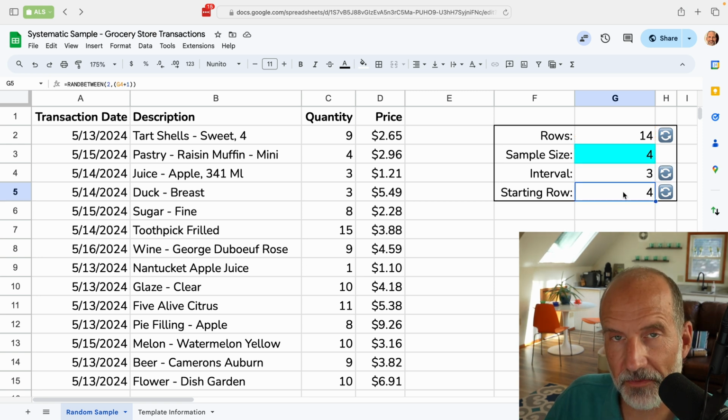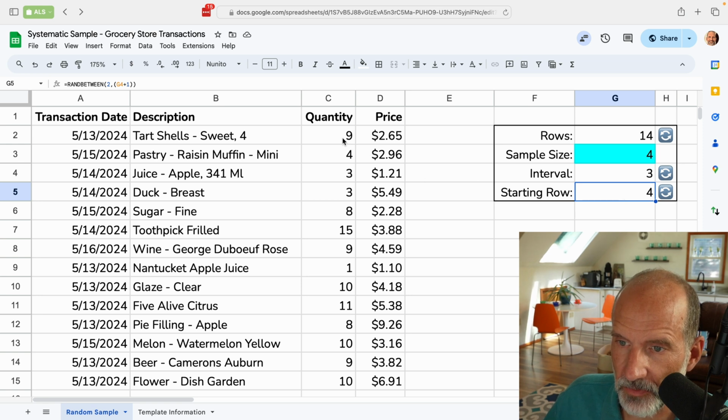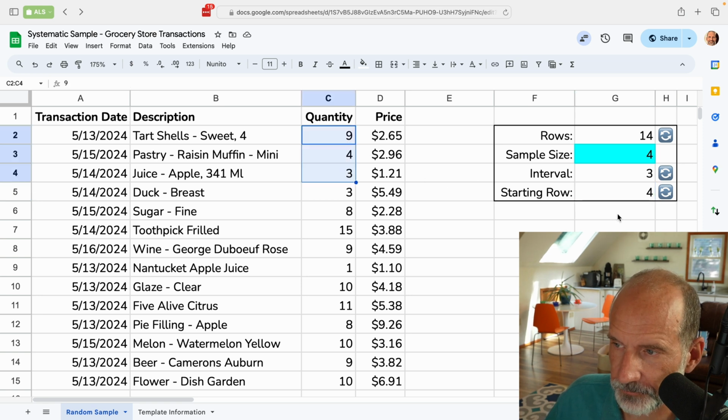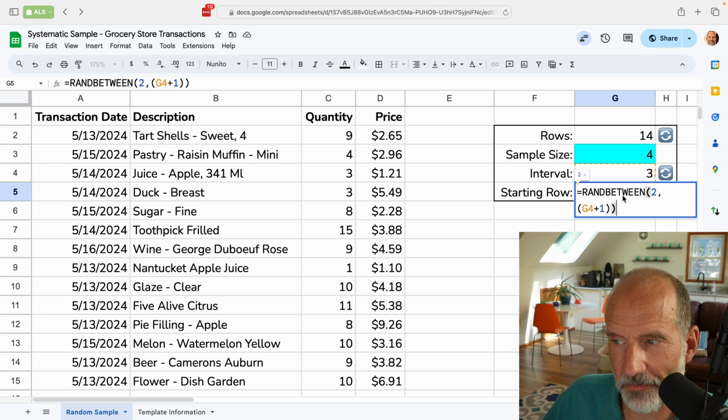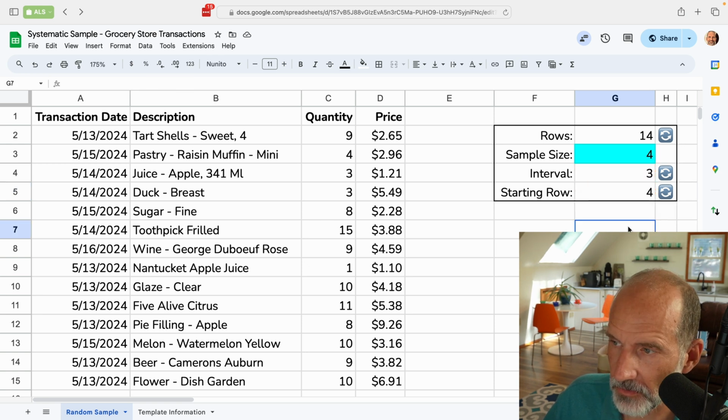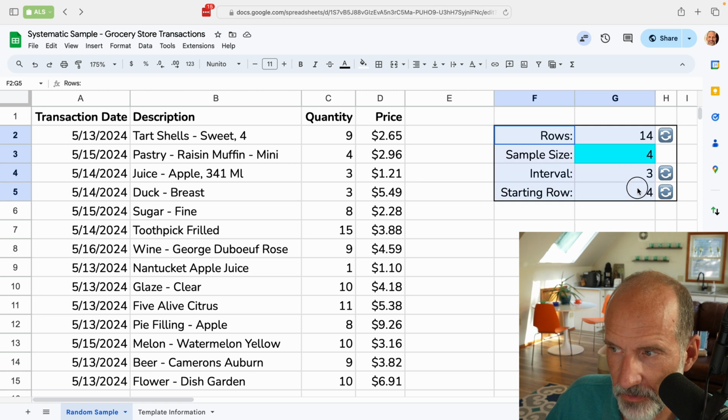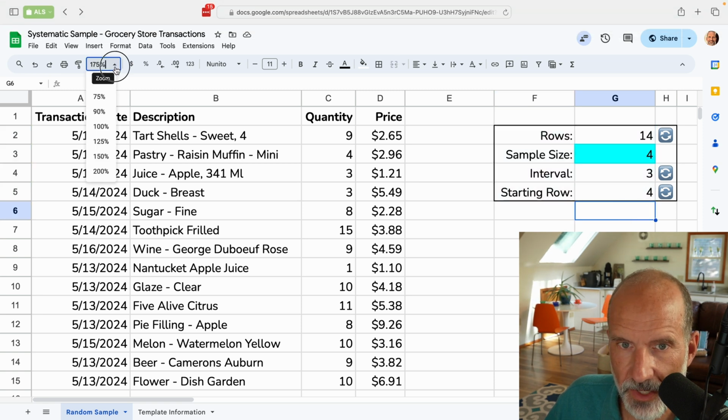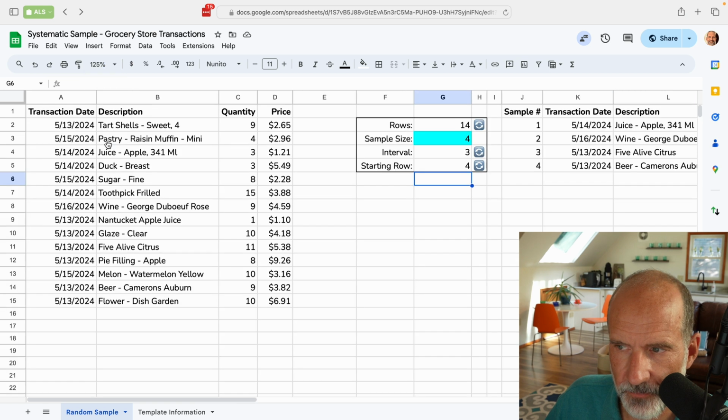And then the last piece of information we need to know before we start is the starting row. And this is just a random selection between the first 3 rows. So that just uses the RANDBETWEEN function, and it's between 2 because we have a header. You need to start at row 2 and the sampling interval plus 1. Right, so now this is all the data that we need to start with the sampling. So we'll zoom out and look at the sample.